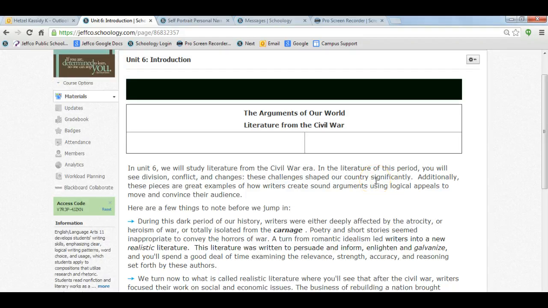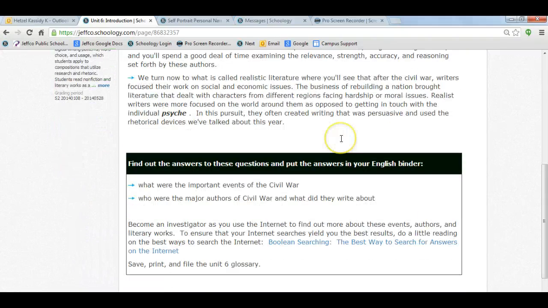There's a couple things that I want to point out to you as we start this little introduction here. There are going to be boxes throughout this unit that say to put things in your English binder. Your English binder, for me, is simply a file on your desktop. And that is where you're going to put all of the PowerPoint presentations that I give you, any Word documents, any Google documents. You're going to save all of those things to that folder on your desktop for easy reference in the future.